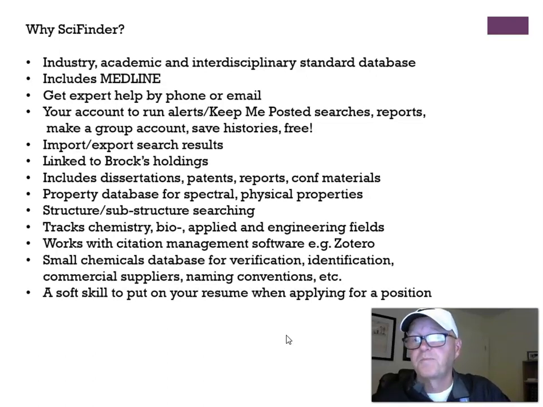Most importantly, and increasingly important for synthetic organic chemists, it allows you to search by structure or substructure, meaning you can search by a chemical compound and say, I want this or that, or not this or that.